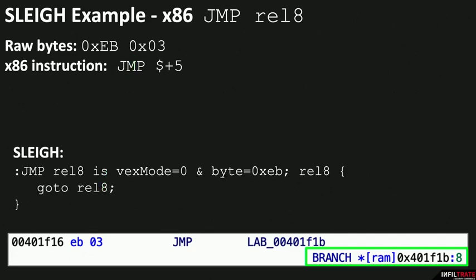So here we have the definition for x86 in the SLEIGH spec file. This is all included. You can just pull these up and read them. Here we specify the actual mnemonic value itself, JMP, followed by the relative 8-bit address. And then you'll see over here, we say equals byte EB, followed by rel8. So they're specifying concretely this instruction must have the byte EB, and it's going to be followed by the relative address we're going to jump to.